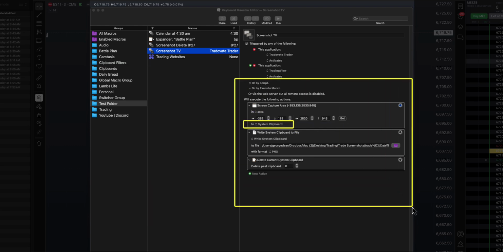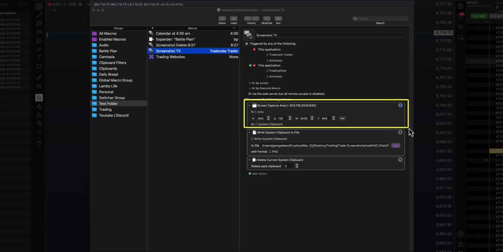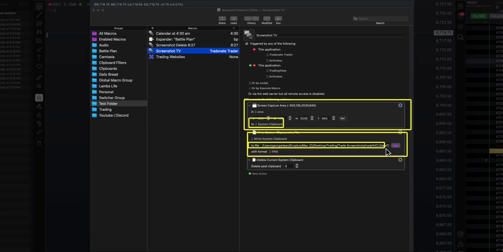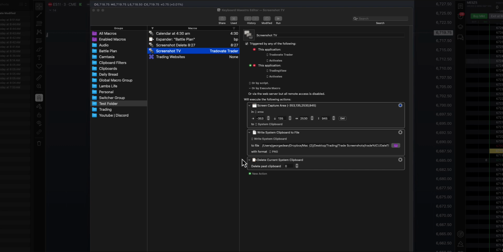By the way, you don't have to memorize any of this. I'm going to give you these macros, okay? So you'll have some base macros that you can use to get started with Keyboard Maestro if you're a Mac user. So screenshot this area, save it to the clipboard, and then write from the clipboard to this folder. Save it as a PNG for me, okay? I think it's better to save them as PNGs than JPEGs. And then I want you to delete the system clipboard that I just did. I don't want it because these are big files and I don't need it storing up in my system clipboard. So I have it delete the system clipboard.